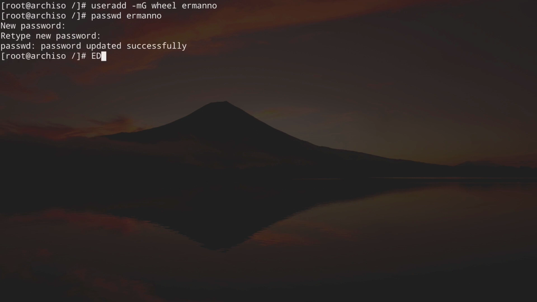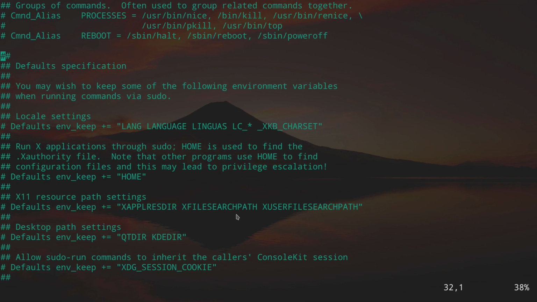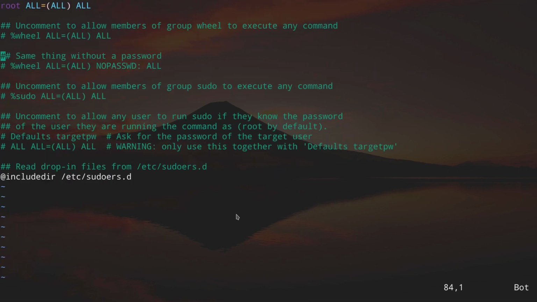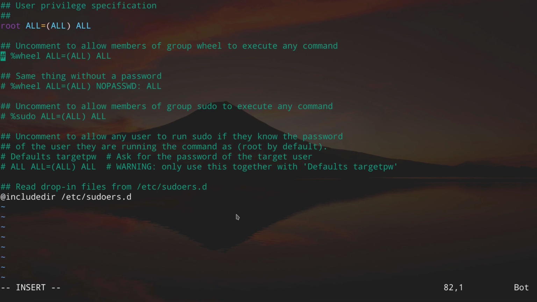And now let's type in EDITOR=vim visudo and hit enter. Scroll down here until we find the wheel group we just talked about, and we pick the one which has the line ALL=(ALL) ALL, and we delete the hashtag here. So every member of the wheel group will now have sudo privileges.